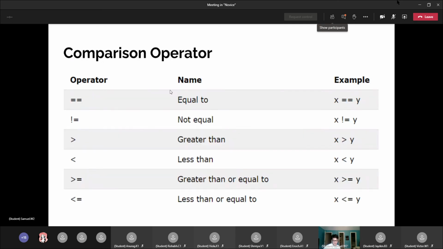And then the last one is comparison operators, which allows you to compare two things. So if you have boolean n is equal to x greater than y, if x is greater than y, then boolean n would equal true. Otherwise, it would equal false, right? And so these are ways you can compare two different variables.